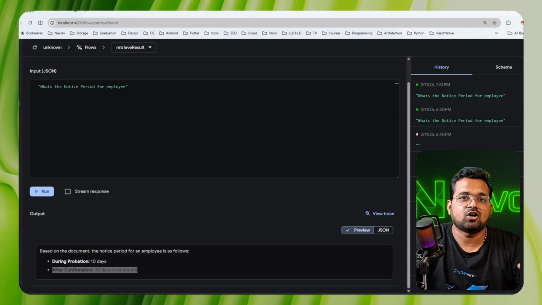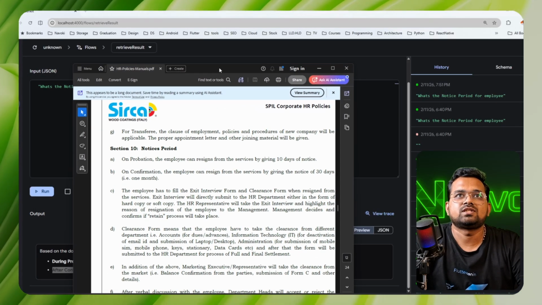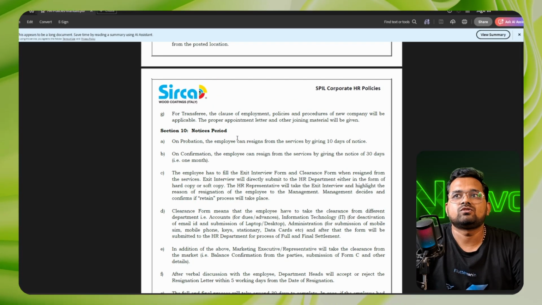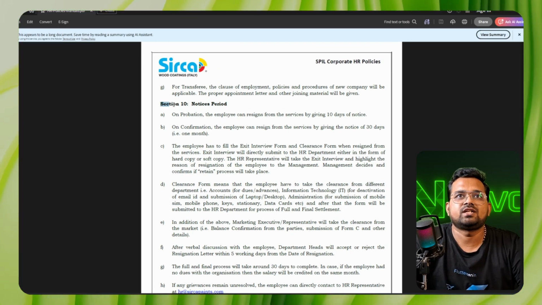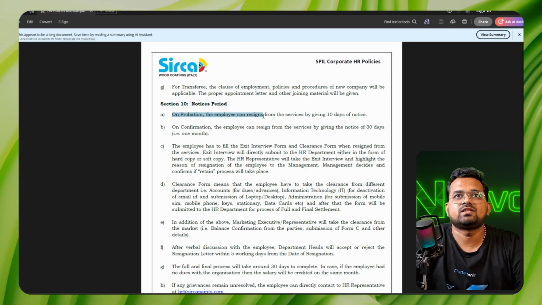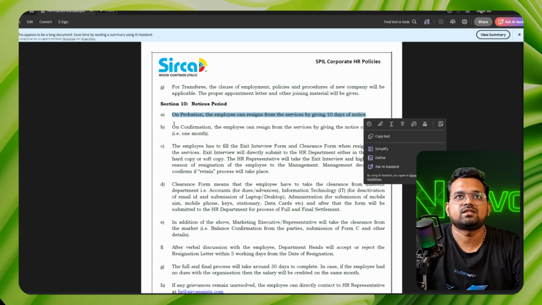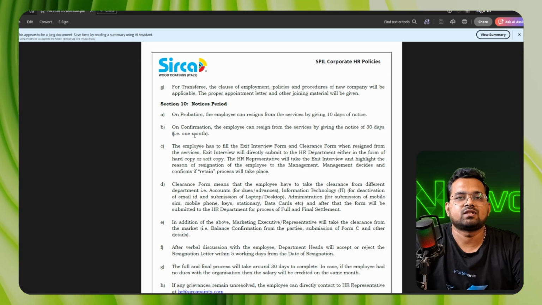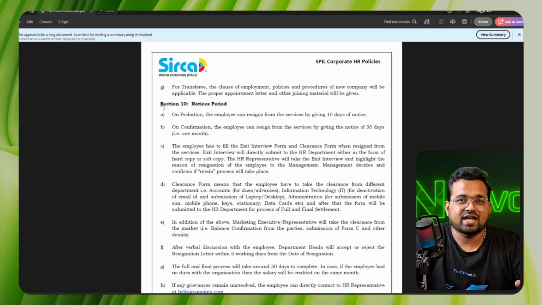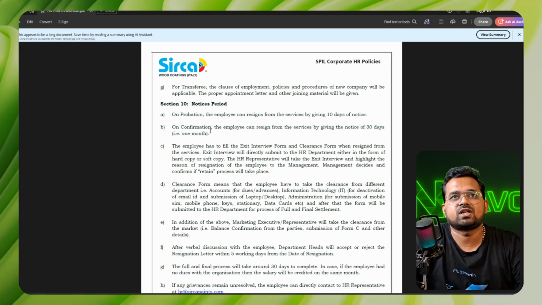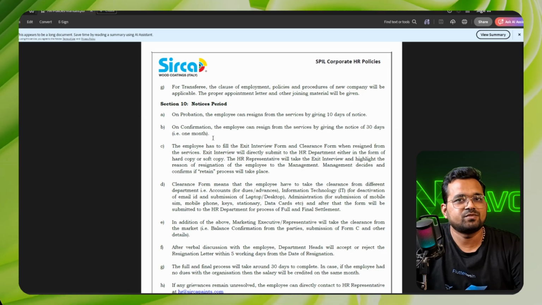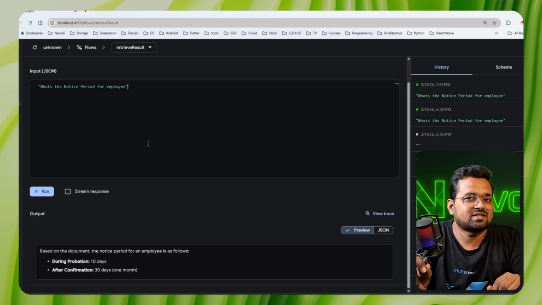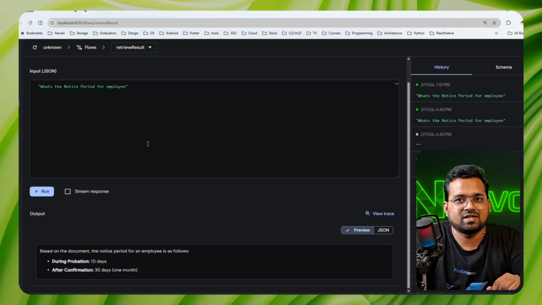So now let's search in the actual document. This is the PDF I am using. This is a random PDF that I downloaded from the internet. This is on page 12 and you can see section 10, notice period. On probation, the employee can resign using 10 days. On confirmation, the employee can resign up to 30 days, 1 month. So you can see that the information was accurate and our Genkit program actually fetched the information from this PDF and returned the reply to the user. So that's how we make a simple RAG application using Firebase and Genkit.